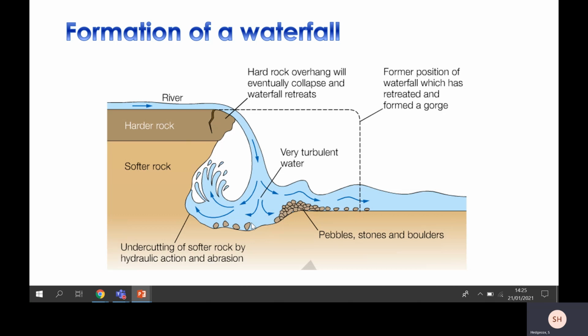When it collapses, it adds further sediment to our plunge pool, which again adds to the power of the river in terms of hydraulic action and abrasion, because that sediment can then help to scour out and cut away the softer rock again. This process repeats over time.